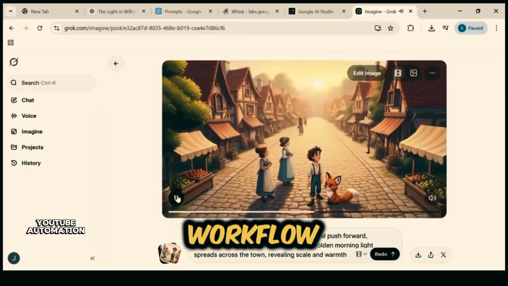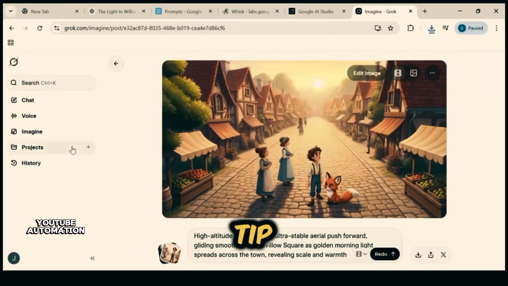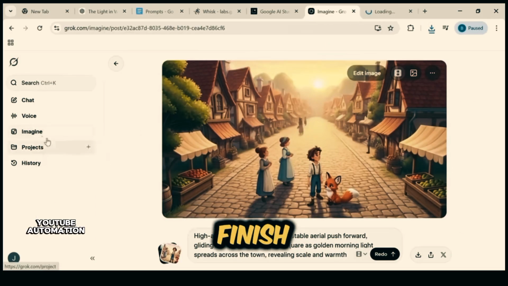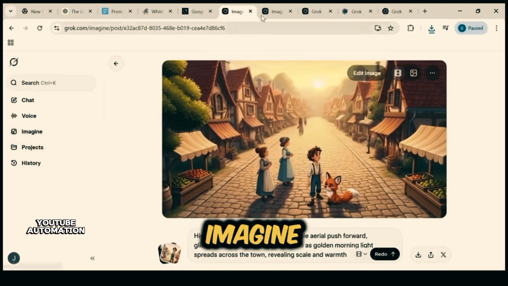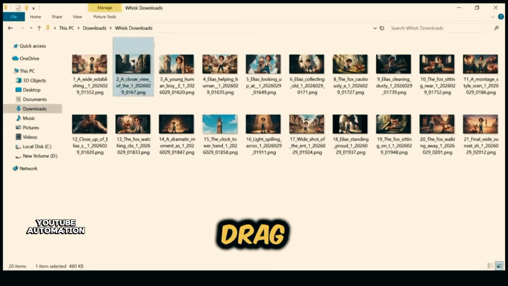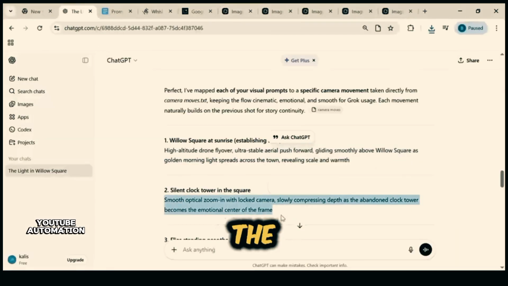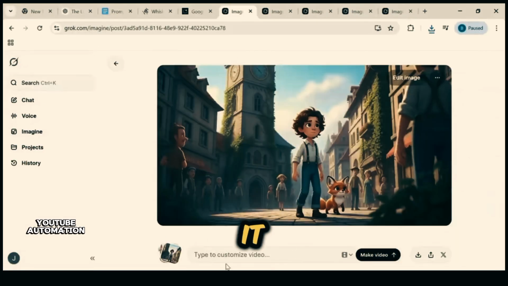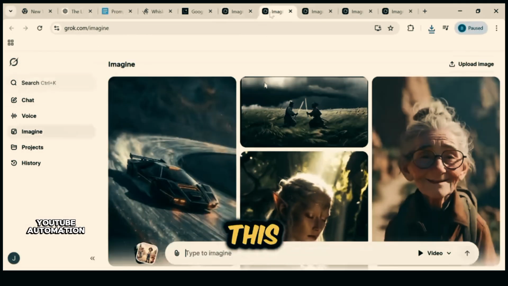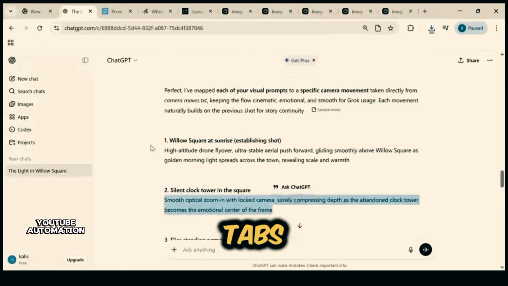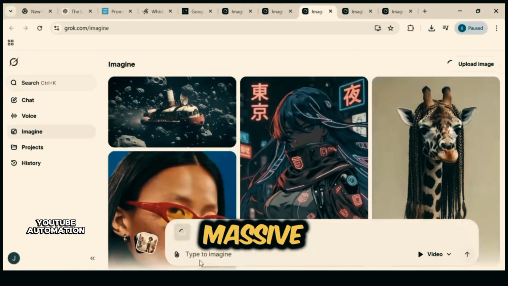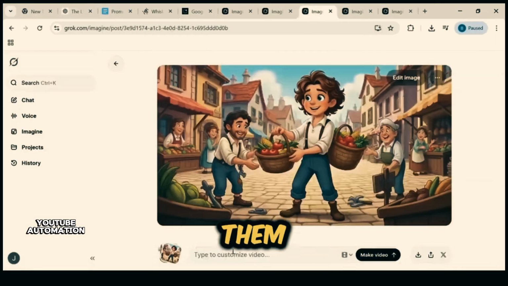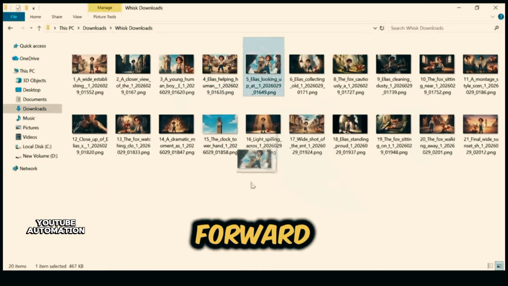To expedite this workflow, here is a pro tip. Do not wait for one video to finish. Instead, open 4 or 5 separate tabs of Grok's Imagine tool. Go to the next tab, drag and drop the second image, copy the second prompt from ChatGPT, paste it, and hit enter. Repeat this process across all your open tabs. This allows you to generate multiple clips simultaneously, saving us massive amounts of time compared to generating them one by one. Let me fast forward through this.